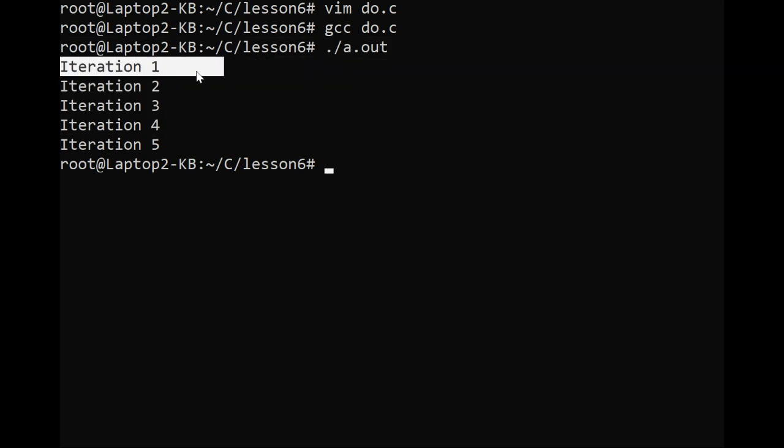So here we have iteration 1, iteration 2, iteration 3, iteration 4, and iteration 5. As you can see, this while loop works just like any other while loop. However, this is different because of that do statement right there. So that's basically it for do while loops and while loops.